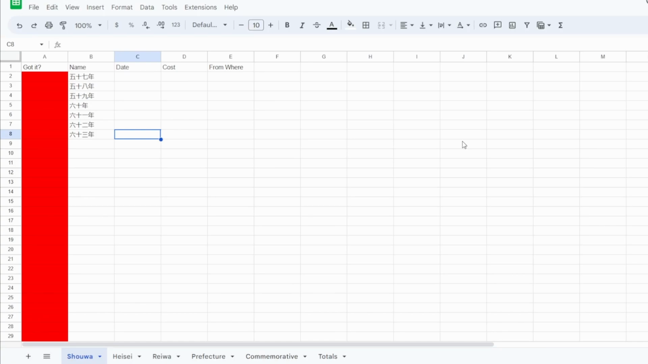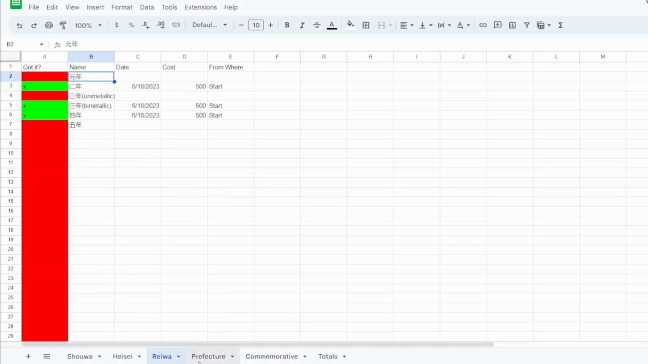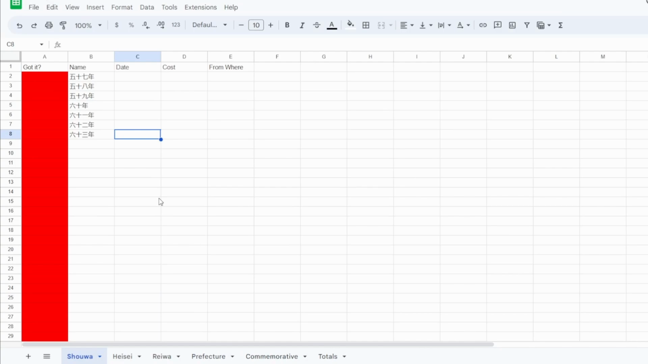All right, nerdy as it may be, I have finished the spreadsheet. It doesn't look awesome, but it contains the information that I need in case I want to check if I have a coin or not in the field. So put simply, we have a column here to check if I have it or not. The name of the coin, either the year or the prefecture, the date at which I obtained it, how much I paid for it, hopefully nothing more than 500 yen each, and from where I got it.